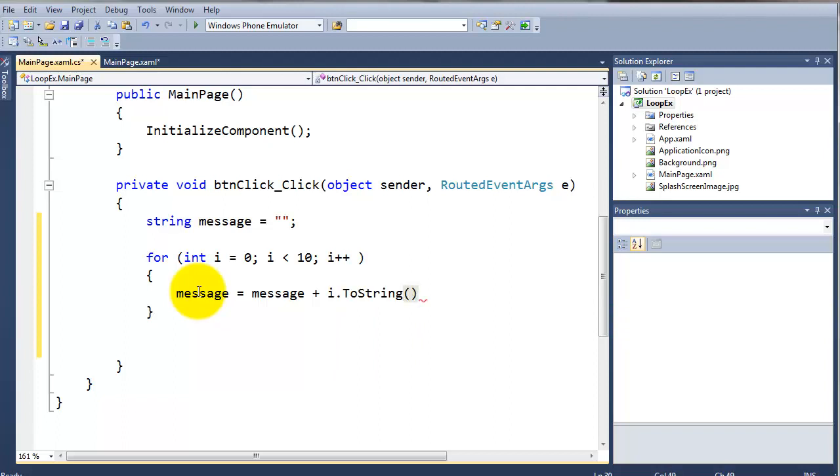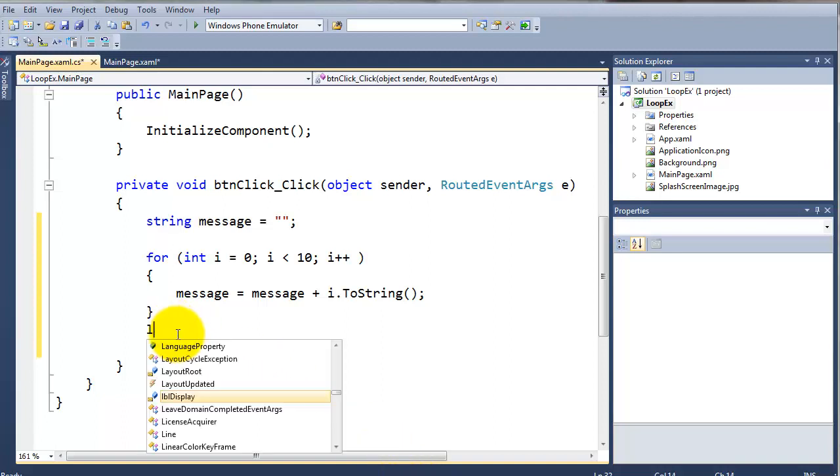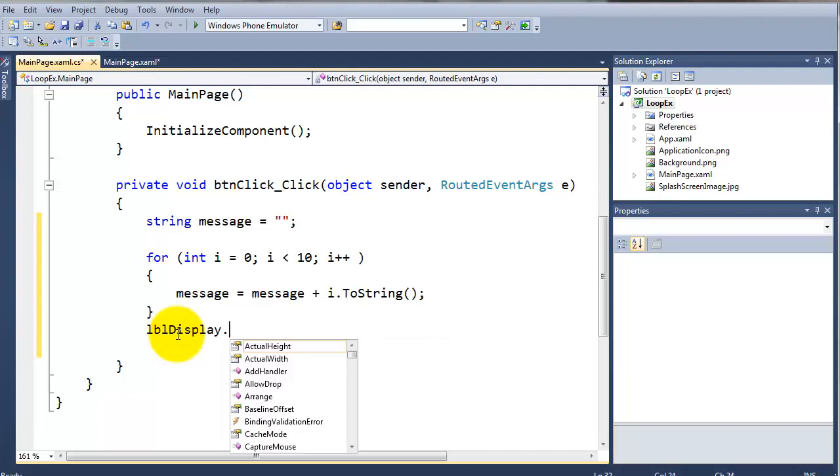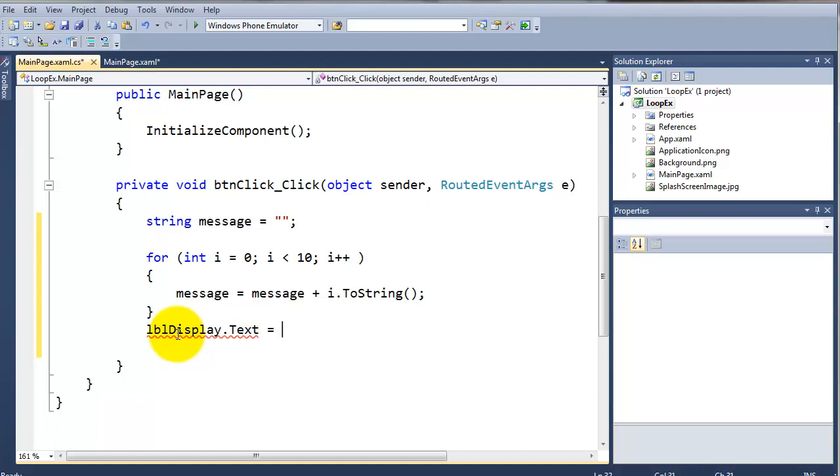So what's going to happen is I will start off at 0, and then it will increment up to 1 and then to 2 and then to 3. We can put that on a new line if we want, but I'll just do it this way first. So after it's done that, we'll come out of that loop, and we'll just print off the message. Where do I want the message to print out? I've called it the usual, LBL display, text, and that is going to be set to message.